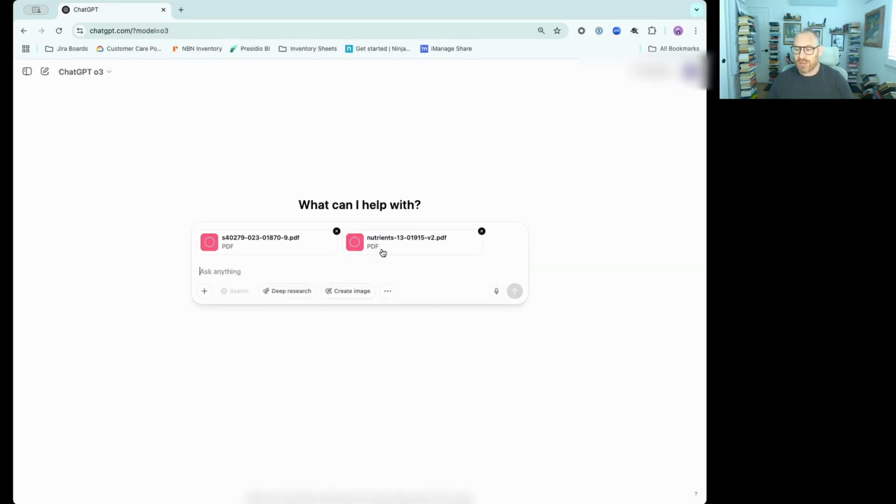But for now, what I'm going to do is take these two studies and upload them, and let's pretend that these are two of many, but this is just an example. I don't do this all the time, but it's quite helpful.